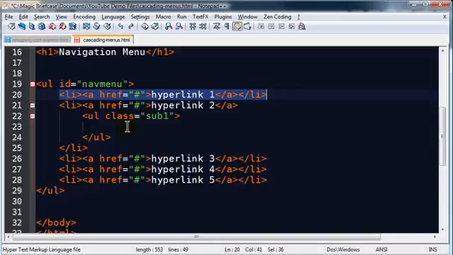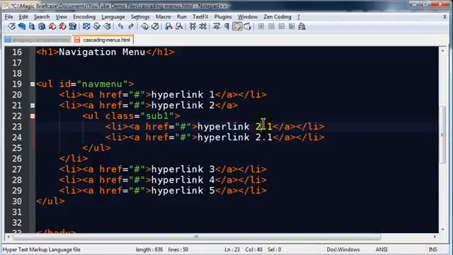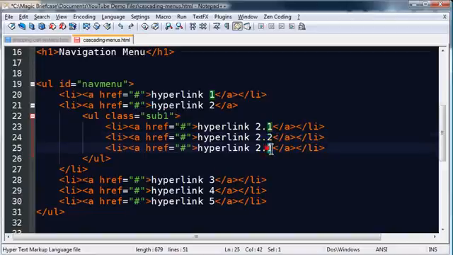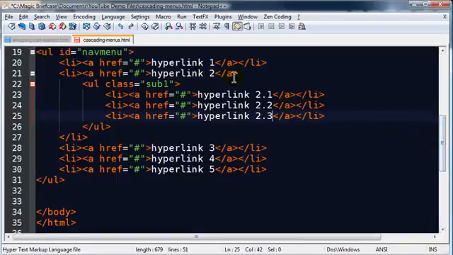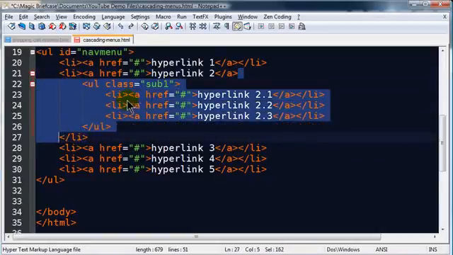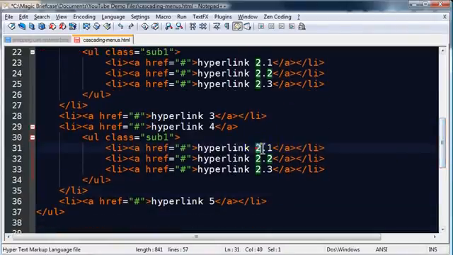So I'm going to copy one of these, paste it, and this will be hyperlink 2.1. I'm going to repeat that a few times. 2.2 and 2.3. There we go. So there's our sub 1. And I'm going to kind of repeat this process. So I'm going to copy. Notice where I'm copying. I'm copying basically everything that's within that list item for my hyperlink 2. I'm going to copy that, and I'll stick it down here for 4. Paste it in here. So now I've got 4.1, 4.2, 4.3, and this is another submenu, okay?